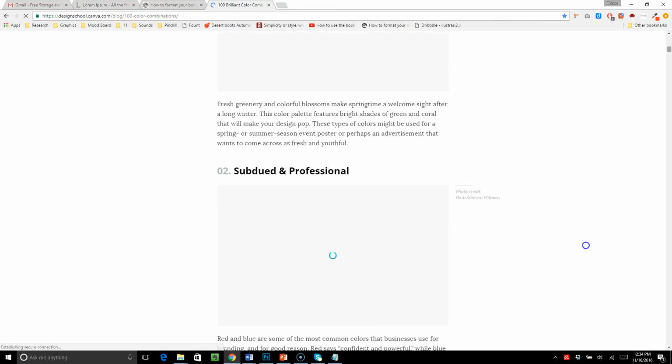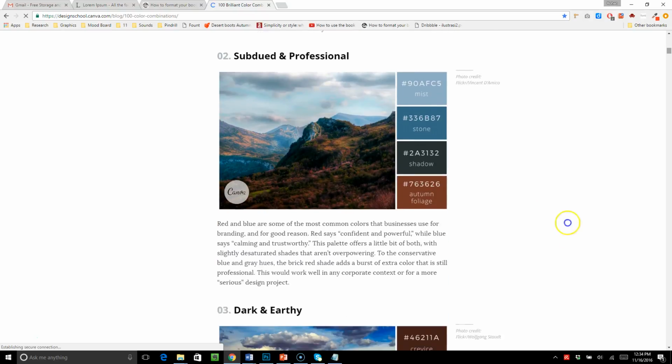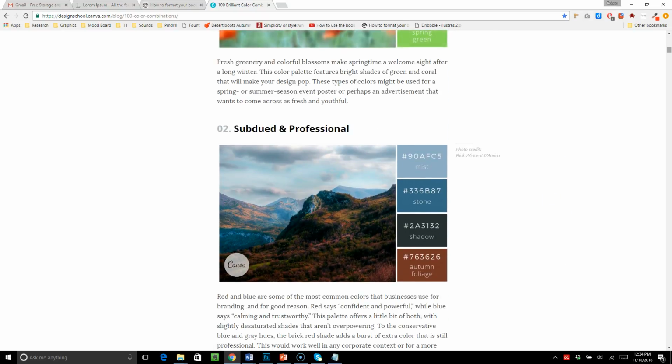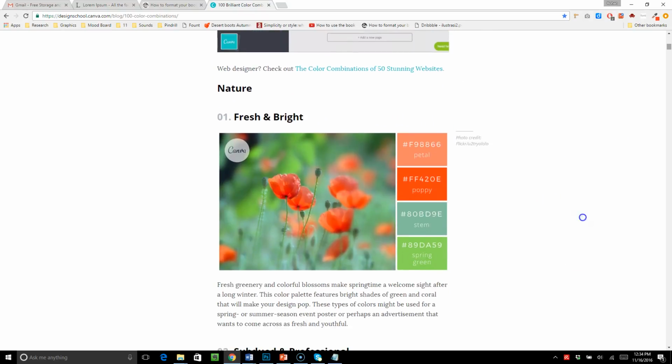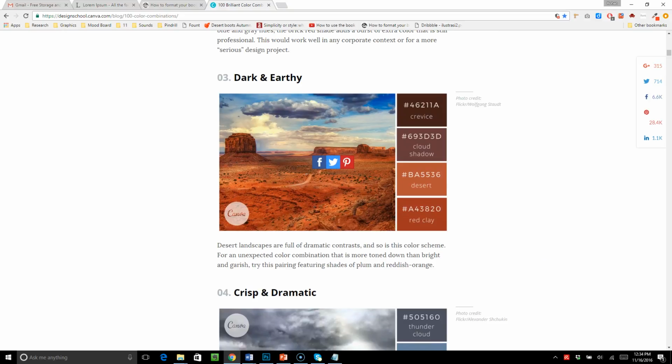Look, this one's called Subdued and Professional, right? This one's called Fresh and Bright. Now, if you take a look, these colors are taken from real life, right? Honey is yellow. So with that bee theme I was doing, honey is yellow, so I chose a yellow, right? It makes a little bit of sense why I chose it, but not entirely, because I just randomly chose it. Dark and earthy. Brown, dirt, earth, brown.